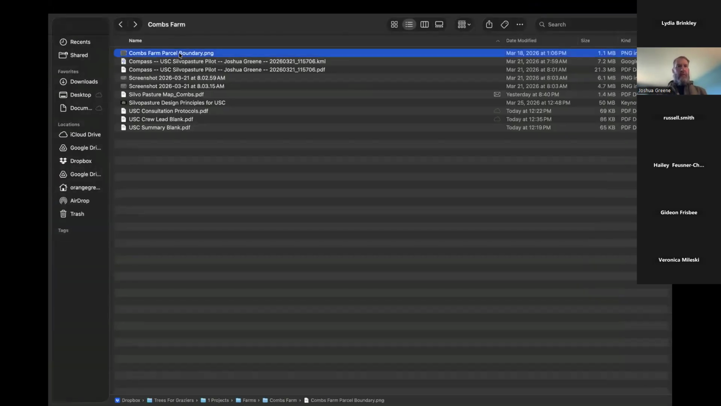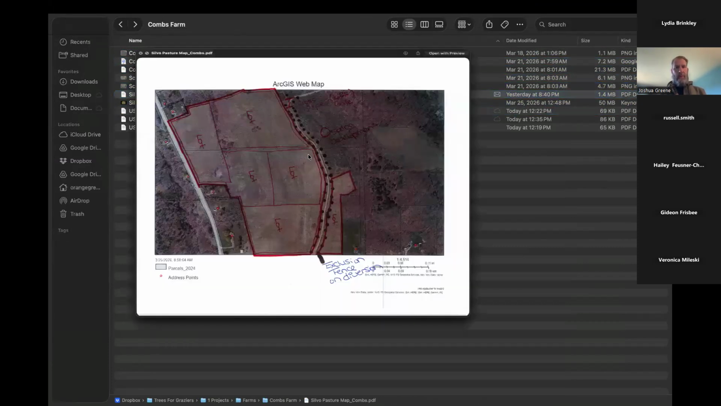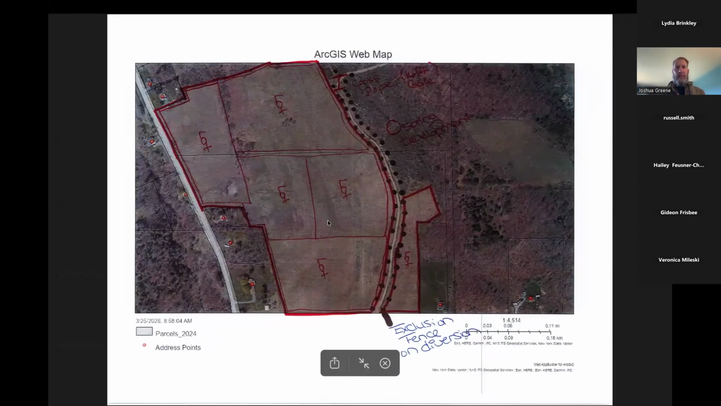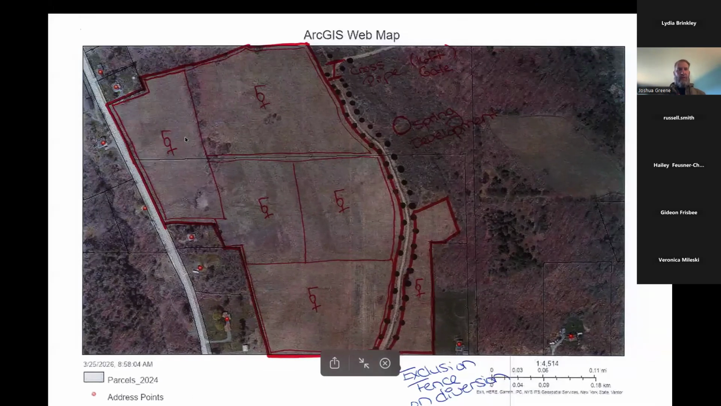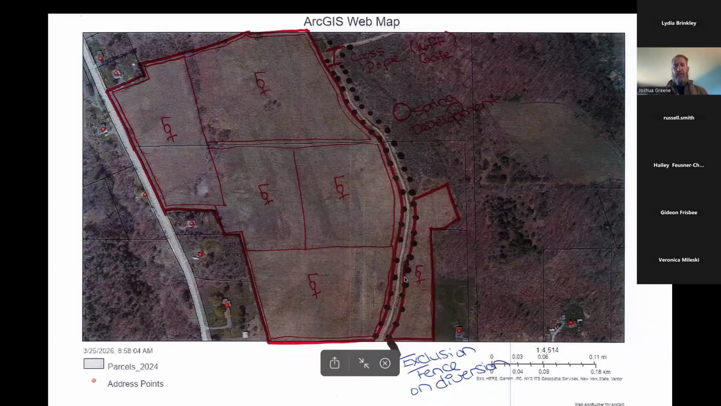Let's see, I think it's right in here. There we go. So this is what you sent to me this morning. And so all of those lots are the paddocks, is that right? So we have 1, 2, 3, 4, 5. And then the one, yep, and this is the other side of what looks like a diversion ditch. A diversion. Okay. Yep. All right.